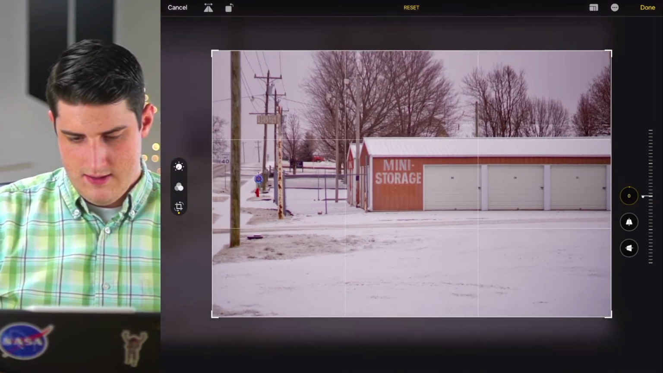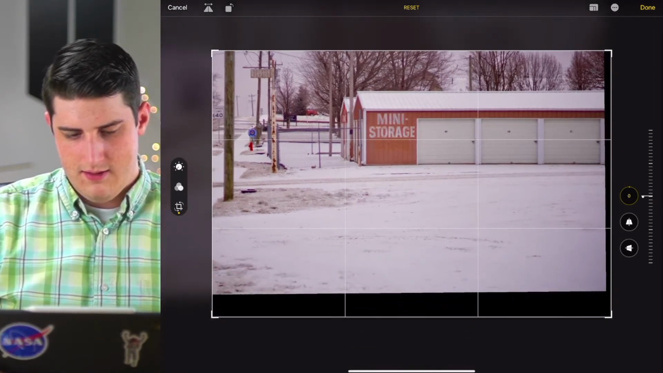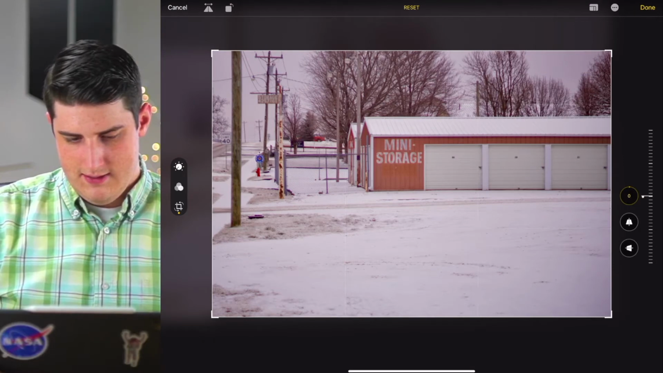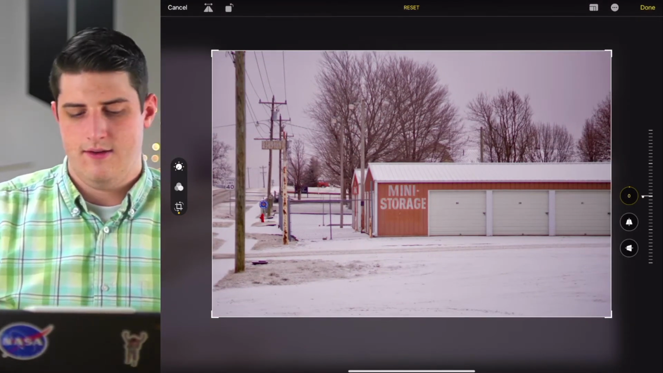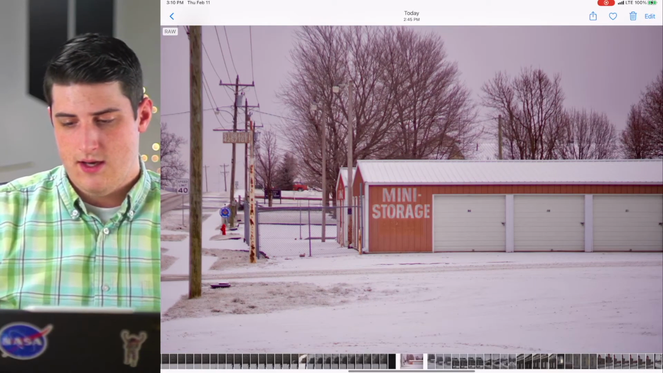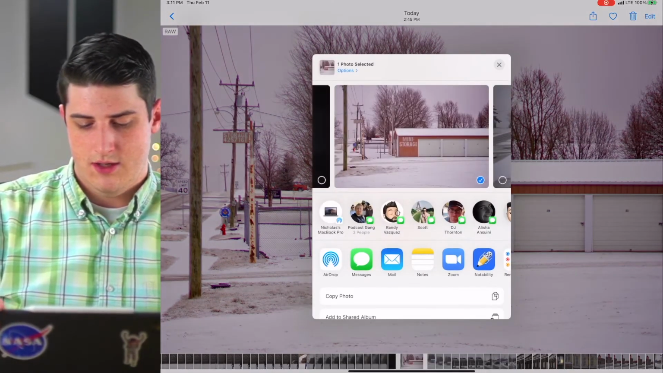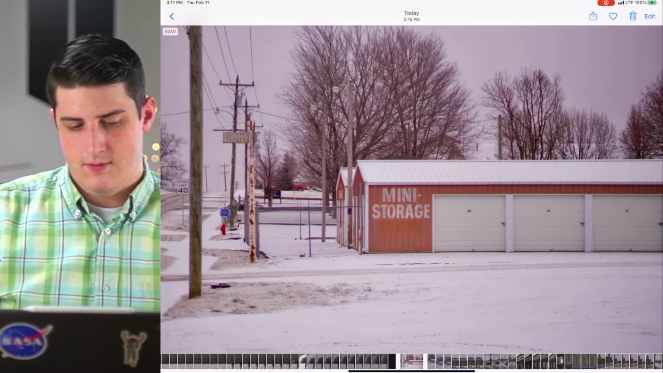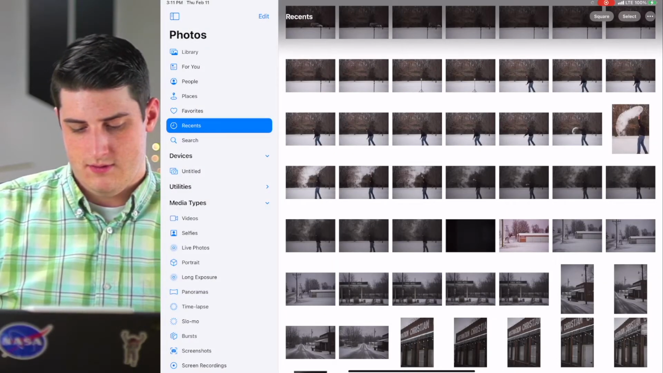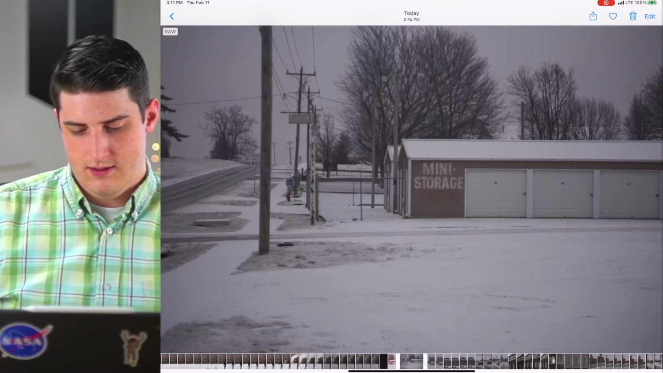Yeah, I don't know. I'm picky here. Hold on. I don't mind that. I also don't mind that. So why don't we just stick with this, and if I decide that I want to later, I can just hit this little share button and then go down here to duplicate, and we can just duplicate this photo. So in a second here, there should be two of these.